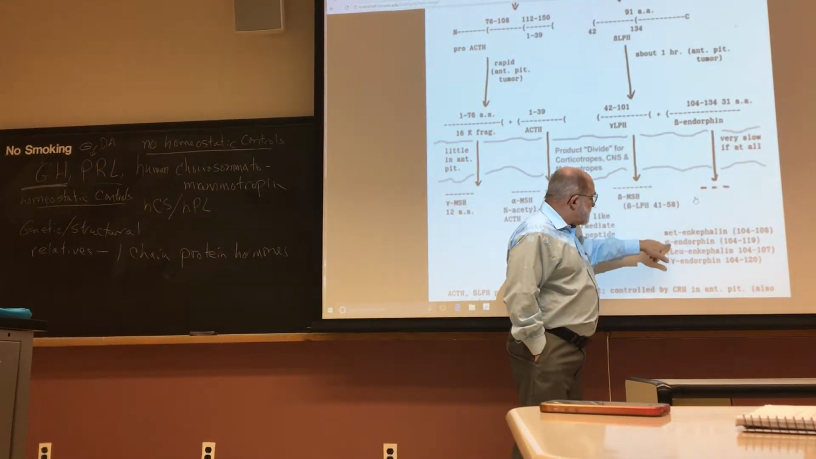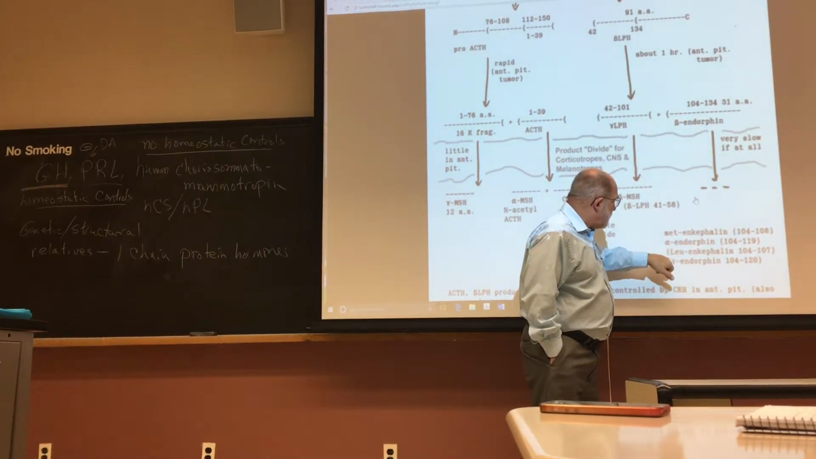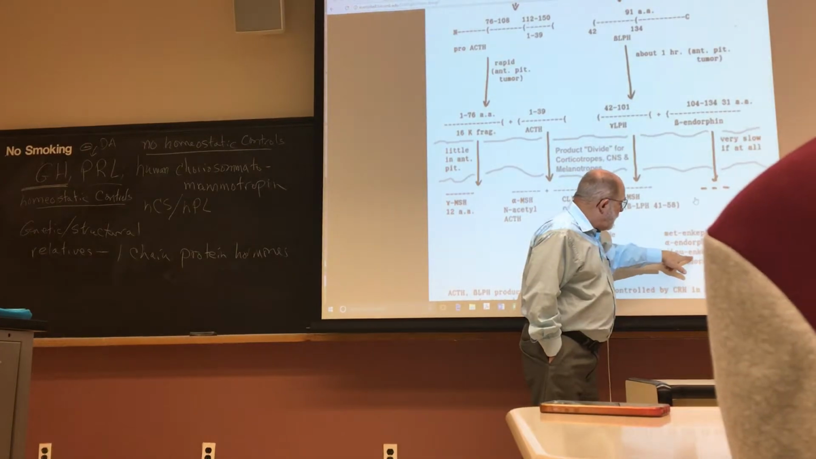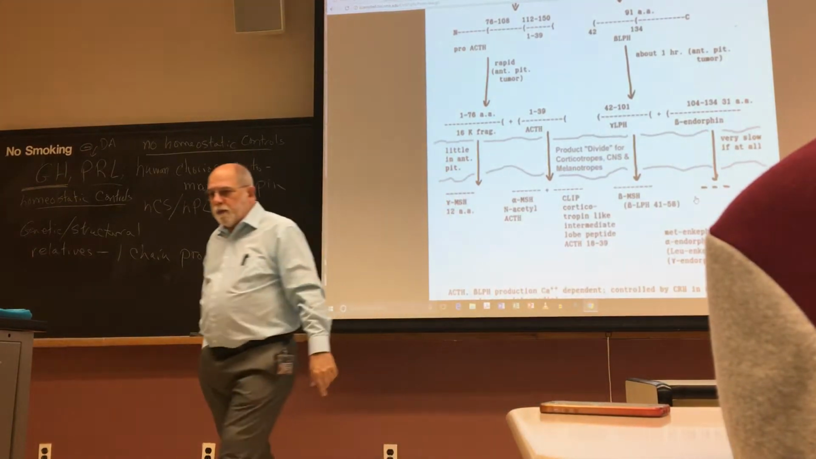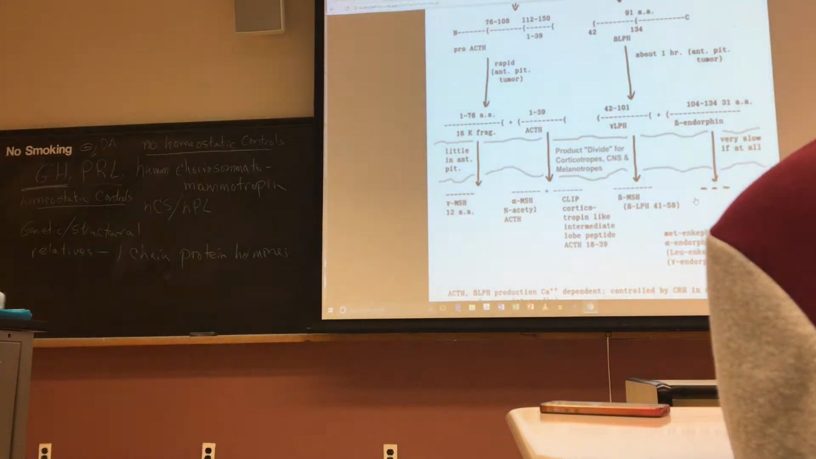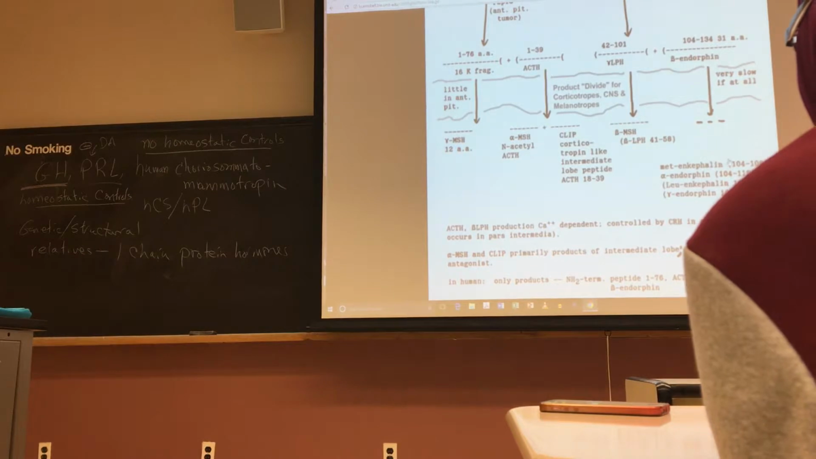The endorphins often are also related to enkephalins. There's an alpha endorphin, and there are various other forms that you find that will bind preferentially to some of the receptors, the opiate receptors.